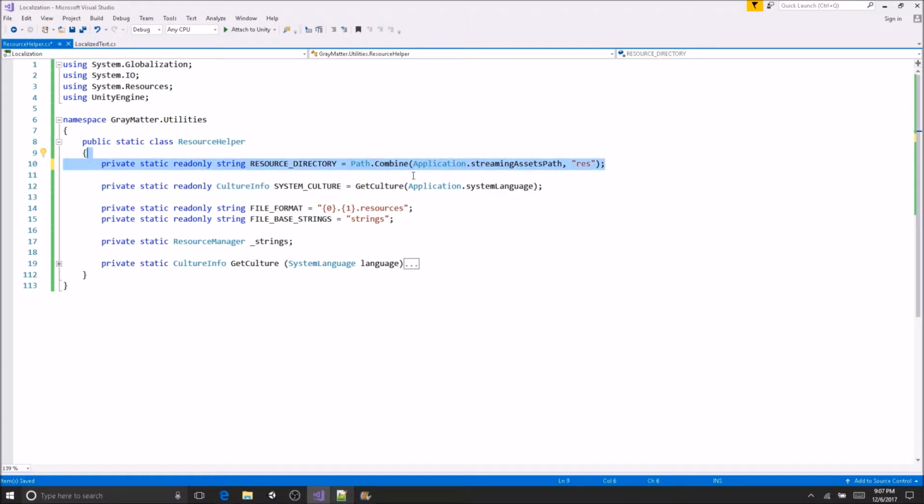Either way, now this will work for Windows, but this isn't going to work for Android, and the reason being is because Android will take that streaming assets folder and turn it into a jar file, which is essentially like a zip folder.